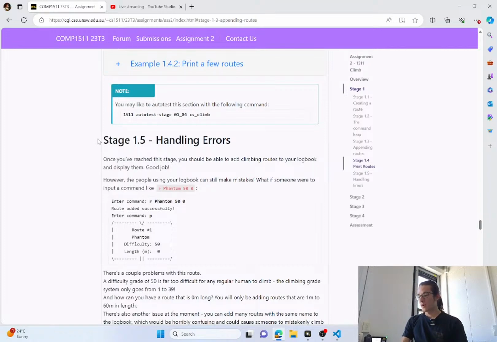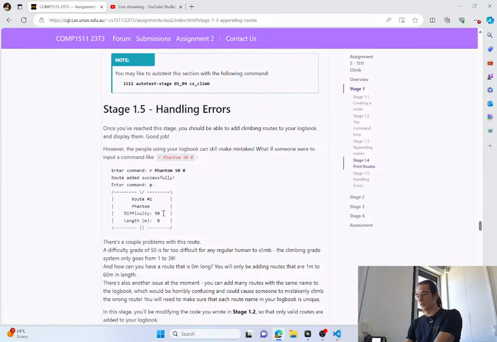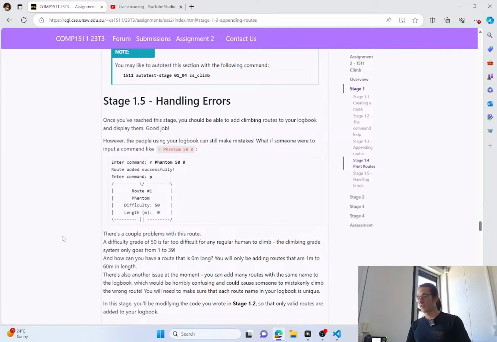All right, now quite an important one is 1.5, where we're going to be handling errors. And from here on out, from stage 2 onwards as well, most commands are going to come with some kind of error conditions that you have to handle. So for example, in this case, if we tried to add a route that has a difficulty that is much too high or a length that is non-existent or too long, then we should throw some errors.